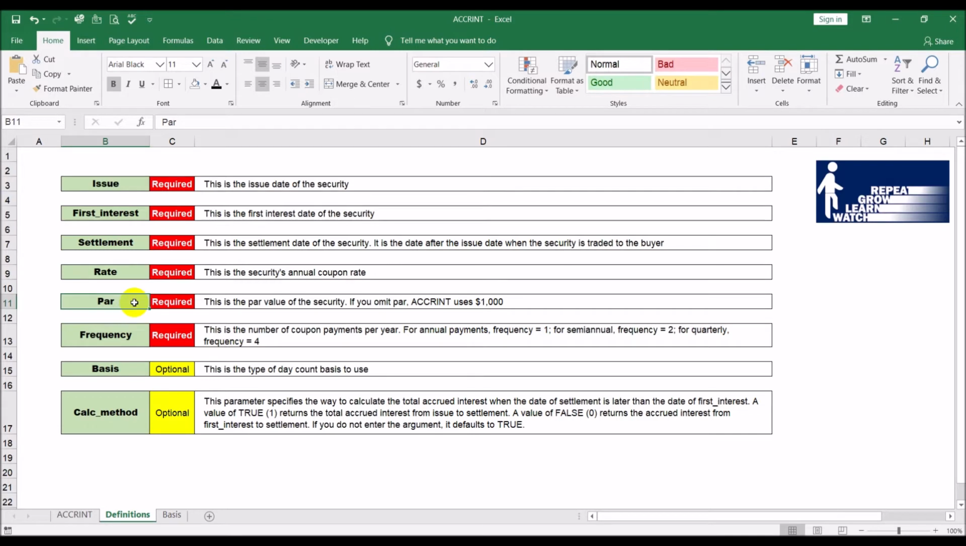Then you have the par value. This is the par value, or it's also called the face value. That is what you'll get when you settle the security. Frequency is the number of coupon payments, the number of payments that you're getting out of the security. Now, if it pays you once a year, this parameter would be 1. If it pays you semi-annually, basically you're getting 2 payments in a year, the parameter is 2. If you're getting paid quarterly, that is 4 payments in a year, the frequency is 4.